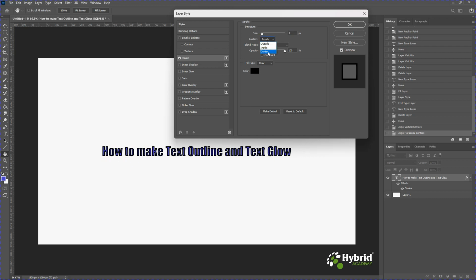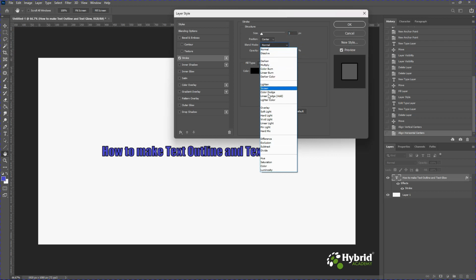And the third one is in the center. So this is overlapping the edges, half on the inner side of the text and half on the outer side of the text. So depending on your requirement, you can select the position. And then this is the blending mode, as we discussed before with the layers. These are different blending modes.